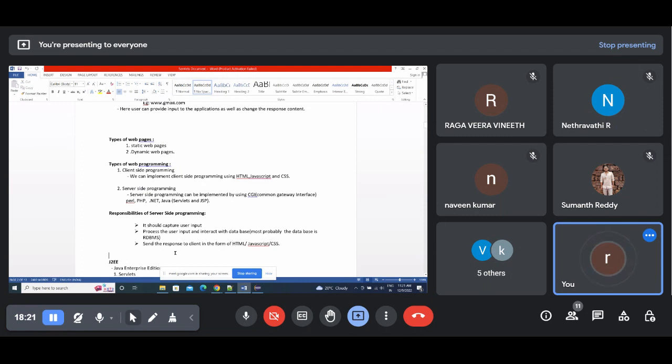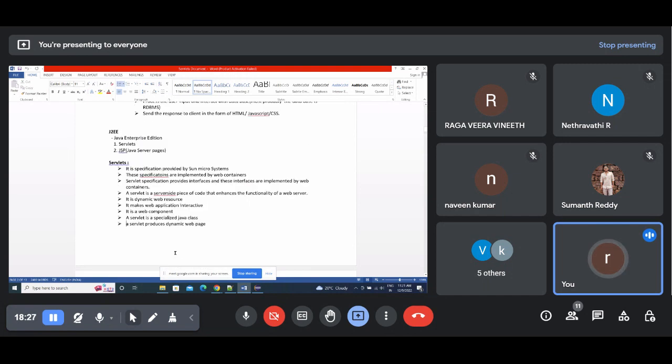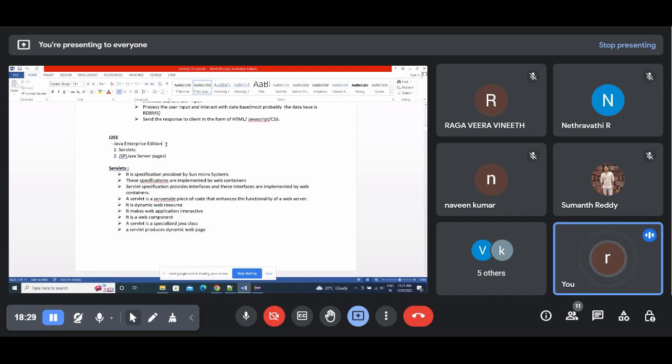Okay. Now the next part is J2EE. What does it mean? Until now we have seen J2SE, Java Standard Edition. Now we are going to see J2EE, which means Java Enterprise Edition. As part of this, we have servlets and JSP, which means Java Server Pages. And we have one more, EJB, Enterprise Java Beans, that no one is using. We can ignore that. Not required.